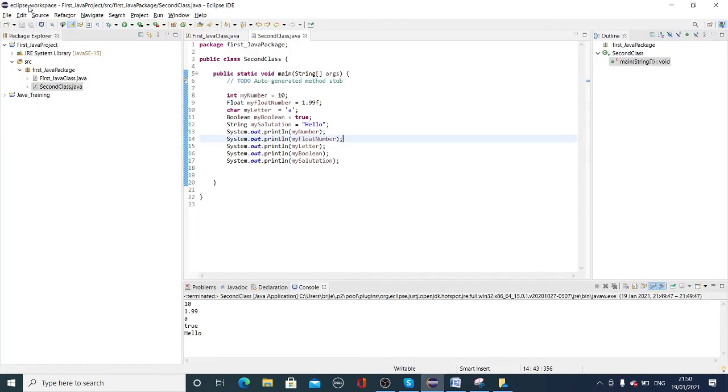So int my number equal to 10, it is an integer. Float is a float value which can be defined in decimal. So 1.99, when you declare it as a float, you need to put f in the end. Then char, my letter, I put just a there. Boolean, my boolean true, and string my salutation, and I put hello world. Yes, and I'm printing them, and it printed, so there is no error.